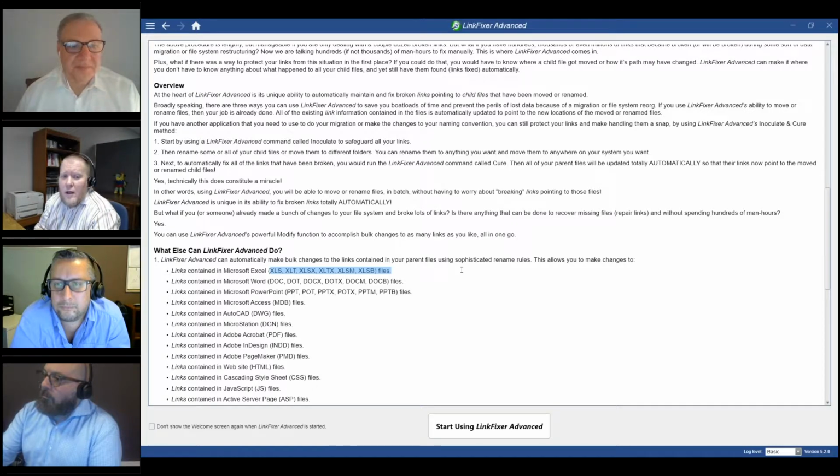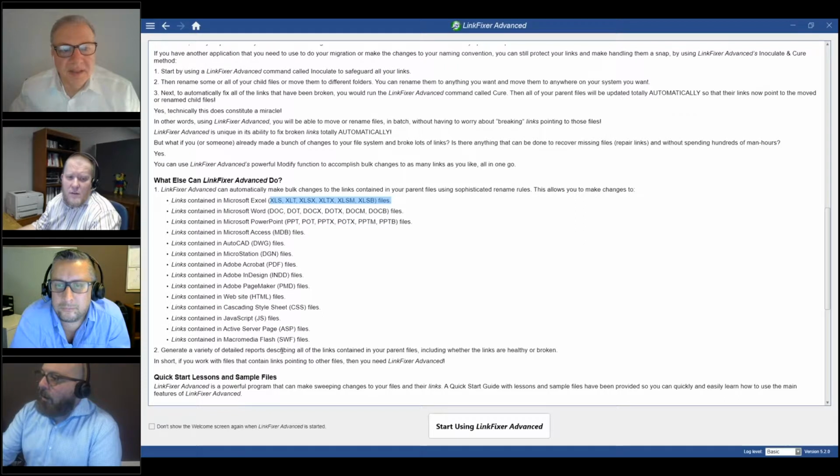So we support a huge array of file types, and you can see them here.